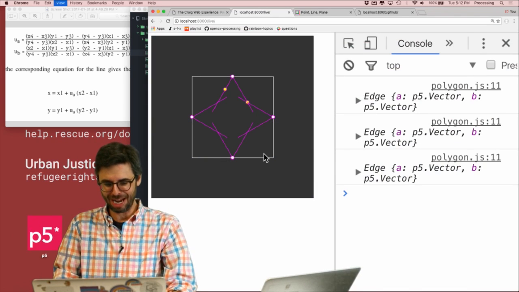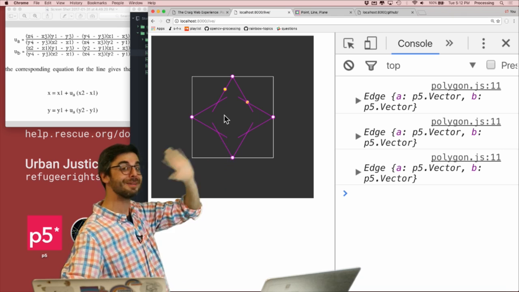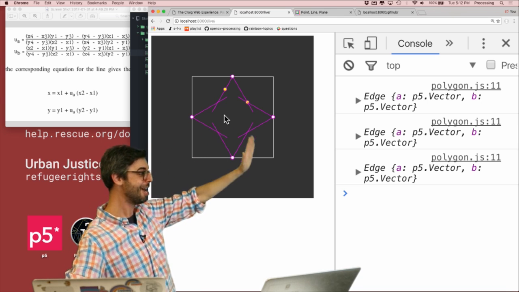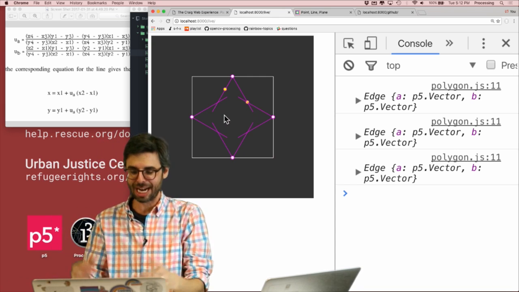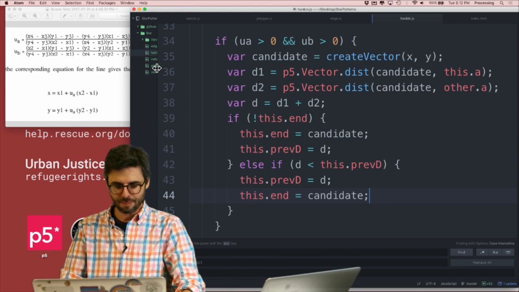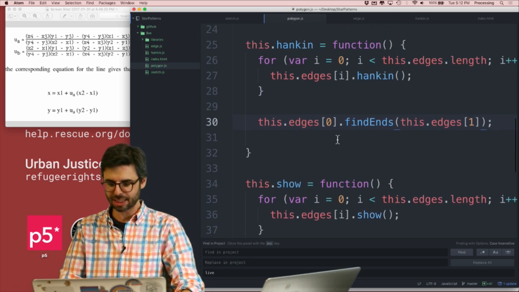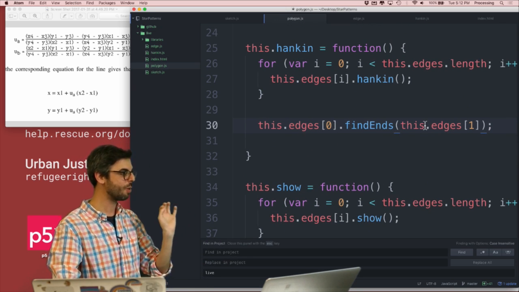Now I'm going to hit refresh. And I've got the same exact answer here. But why do I have the same exact answer? Because I'm not actually checking everything against everything. I'm just checking the top edge versus that right edge. So I need to start actually checking everything. The way I'm going to do that is go back to the Polygon object. This is only where I checked this. I only checked 0 against 1.